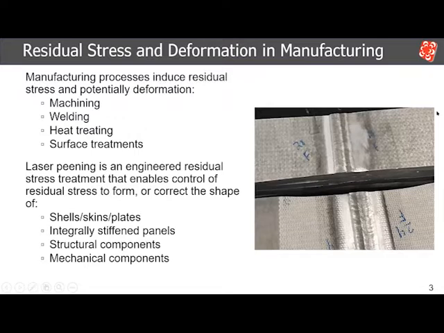So manufacturing processes induce residual stress during their usage. Whether you're machining, welding, heat treating, or applying surface treatments like we do with laser peening, you're inducing residual stress, potentially eliminating residual stress with some of those other treatments. But all of that can lead to changes in shapes as those processes are applied.